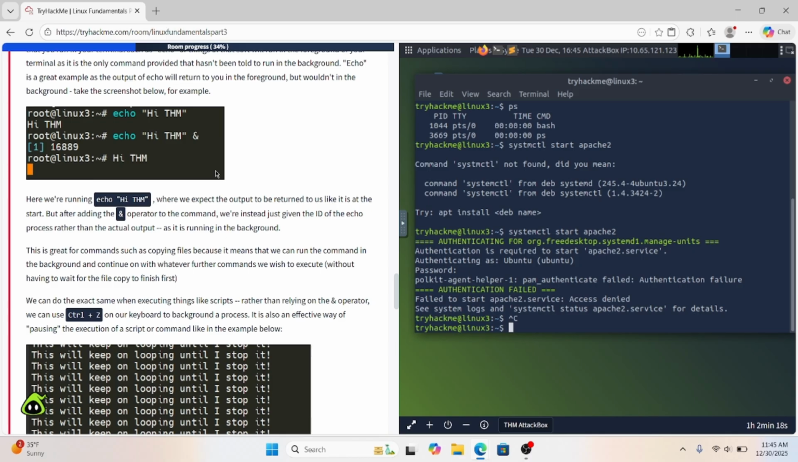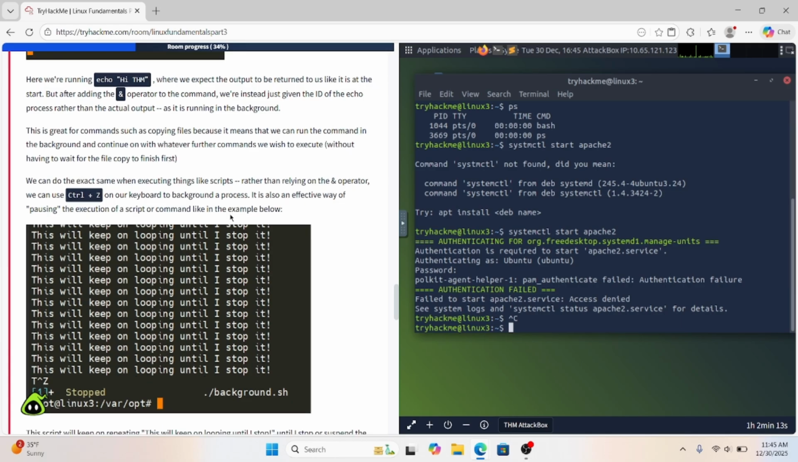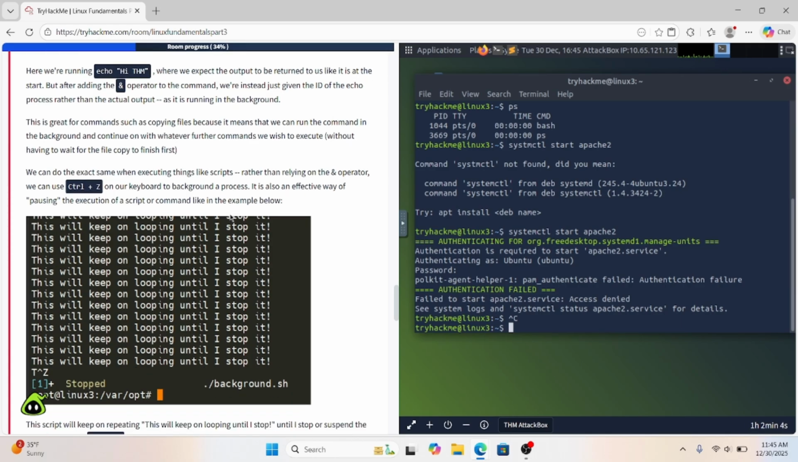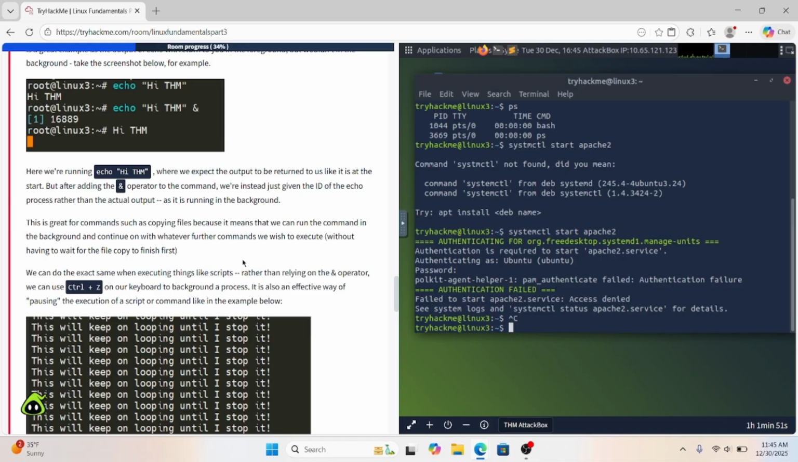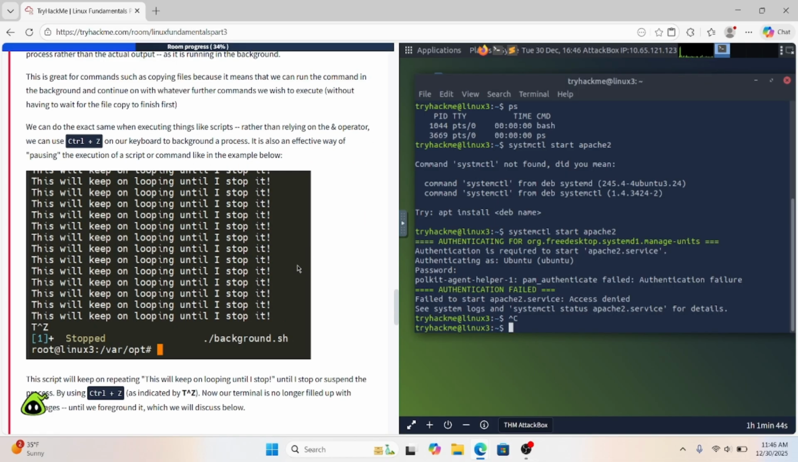As you can see in the screenshot right here, it shows you that, and this is the background operator that it's using. Here we're running echo hi THM, where we expect the output to be returned to us like it has started. But after adding the background operator to the command, instead we're just given the ID of the echo process rather than the actual output. And this is the process right here that they're talking about. So this is great for commands such as copying files, because it means that we can run our command in the background and then continue on with whatever further commands we need to execute. We can do the exact same when executing things like scripts.